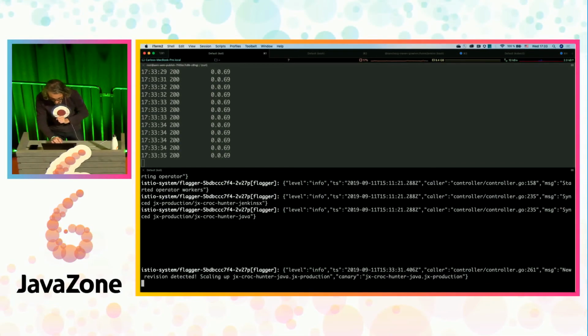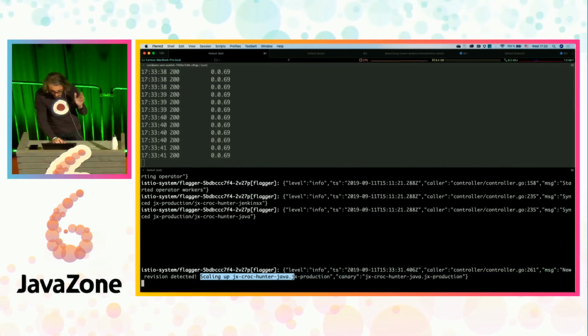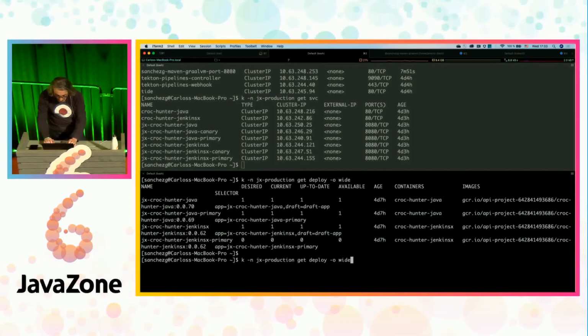Okay, there it is. New revision detected, scaling up JX Croc Hunter Java. So Flagger has detected there is a new version and is doing the scale up. In a second, it's going to tell you I'm sending 10% of the traffic there.